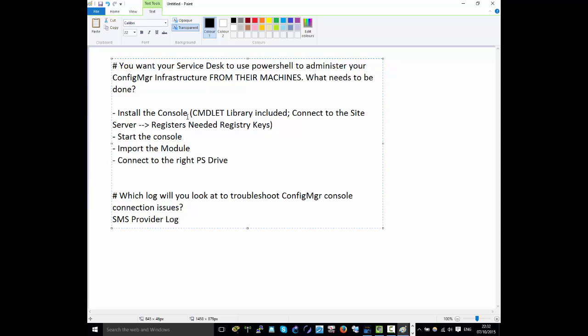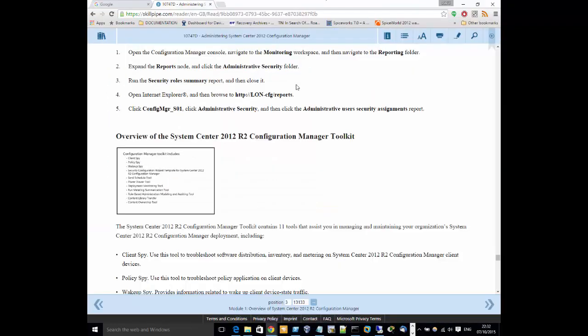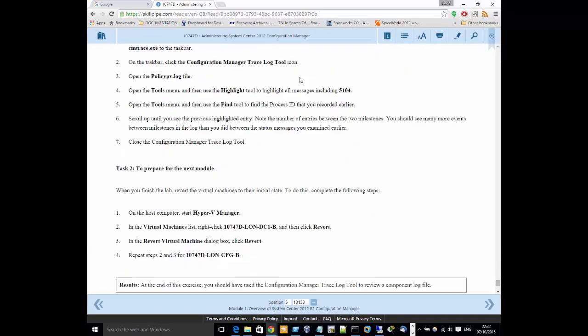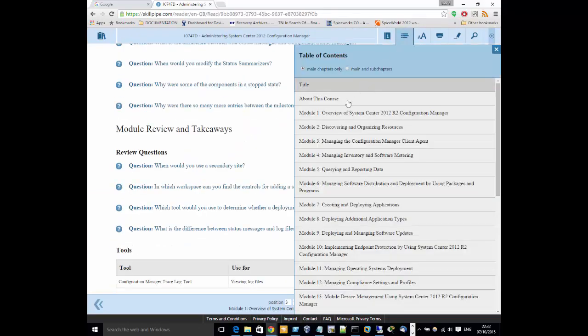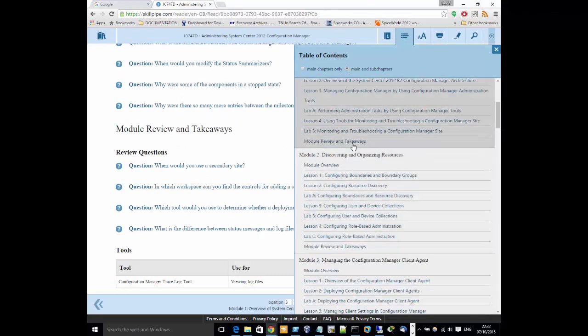Okay. So I think that's it for today. I think next week the main things that we'll be going into, so let me bring my textbook up here. This is the official Microsoft stuff. But I think from next week we're going into module 2. So we finished everything that has to do with module 1. So we're going into module 2, which is discovering and organizing resources, from next week.